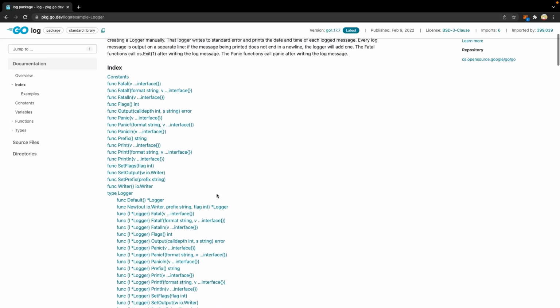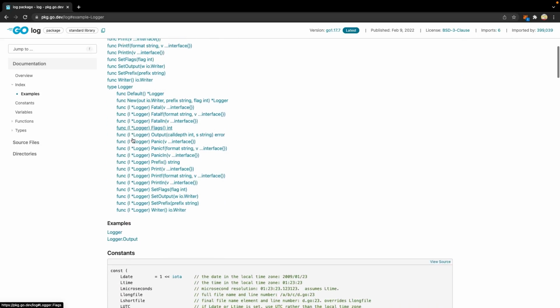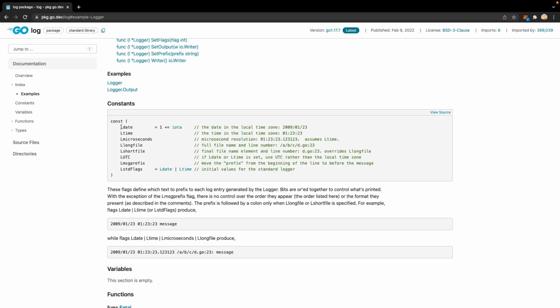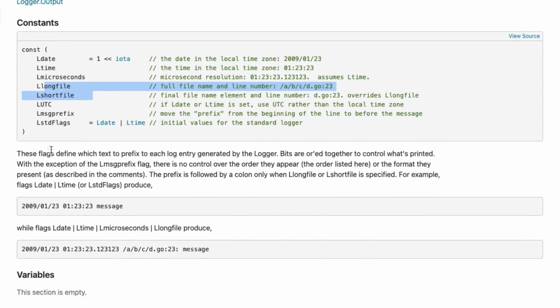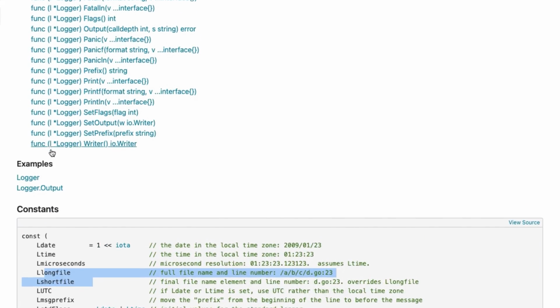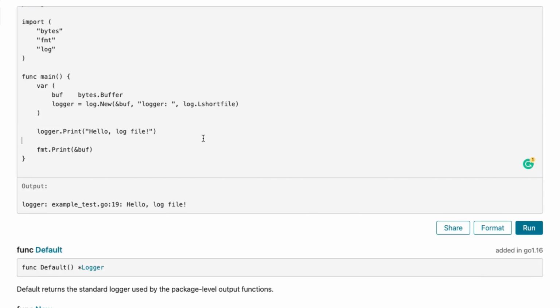If you see here, these are the functions which are available along with certain constants. You can use these constants as tags to print more information, like in case you want to print the date, time, millisecond, microsecond, file name, short file name, etc. You can do these things without any doubt. Now, how can we do the implementation? From the implementation perspective, you can refer here also to understand how we can do it.